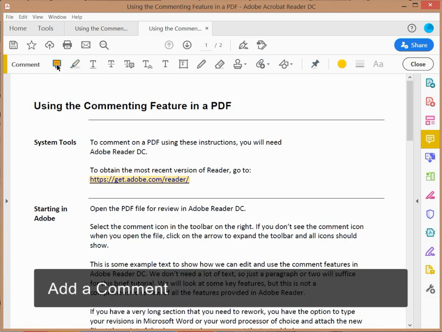Now that we've reviewed the basic commenting tools, I'll show you how to easily add a comment and adjust the properties of your notes. First, click on the sticky note icon on the toolbar, and then click on the spot in the PDF where you want to add a comment. Type your comment, and then click Post. To minimize the comment, click on the X in the upper right corner of the pop-up.